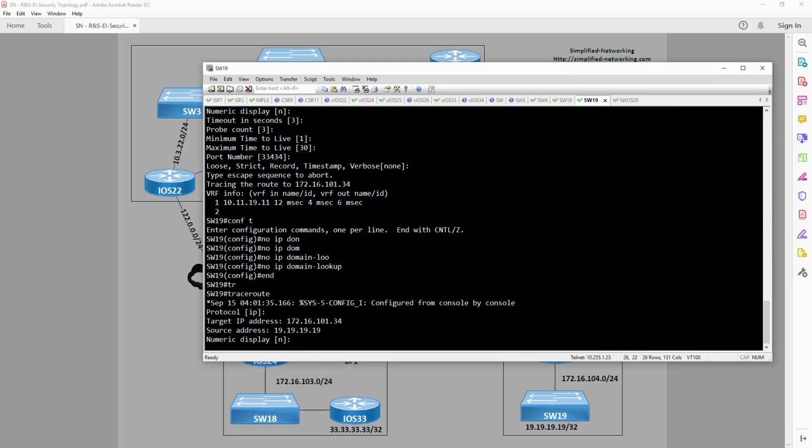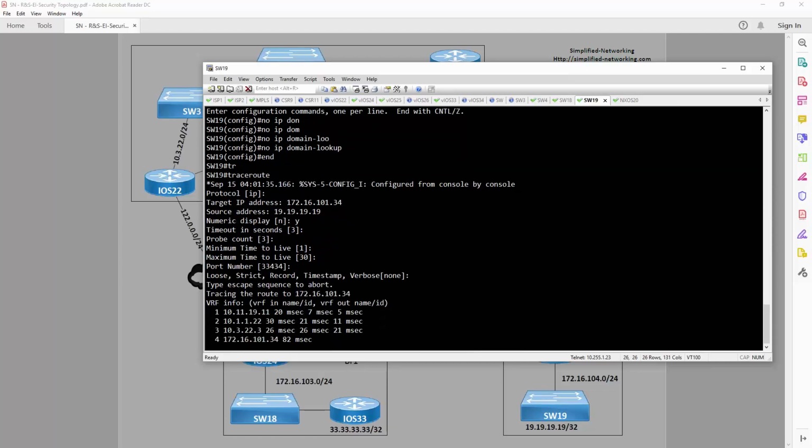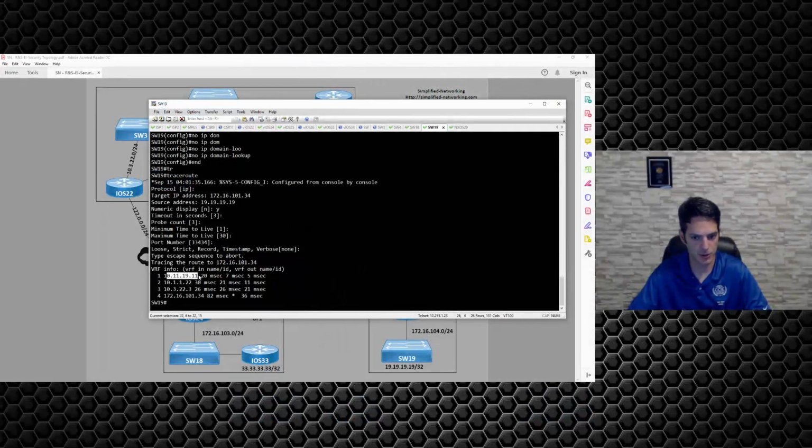If you don't want it to do a DNS lookup, type in yes next to numeric display and just enter all the way through. And it follows the path. So we are right here. You can see that it goes towards CSR 11, then it jumps over the tunnel to IOS 22, then it jumps down to, in this case here, switch 3, then it hits IOS 34. So we have end-to-end connectivity. DMVPN is working everywhere, right?